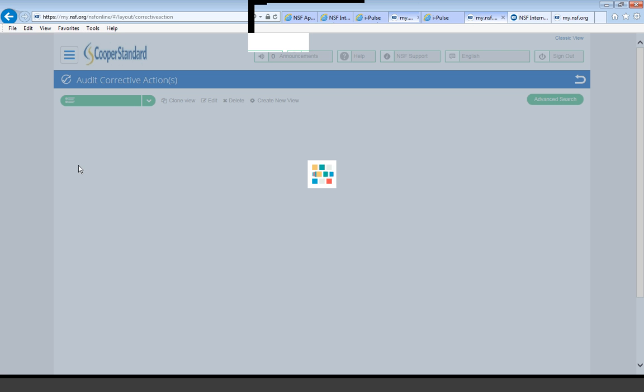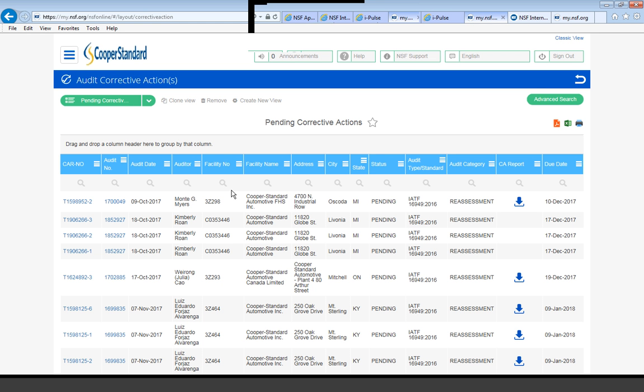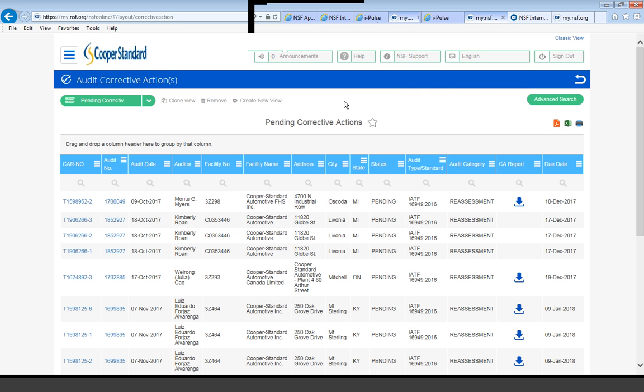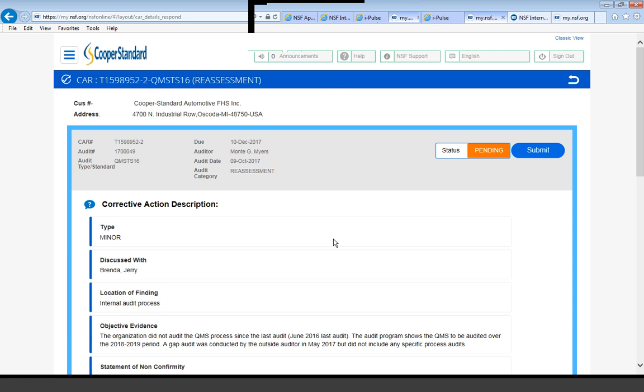Next up are our corrective actions. This defaults to pending corrective actions, something we want to act on, but again, there are different views for submitted, rejected, overdue, all corrective actions, and additional information requested corrective actions, so that you can manage those corrective actions. We can download the corrective action report here and also select the individual corrective action to find that information.